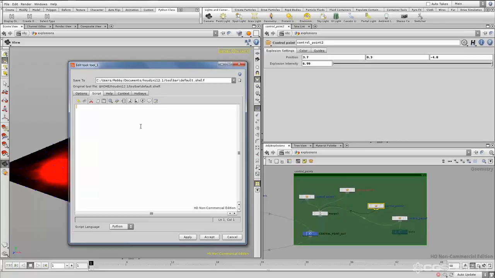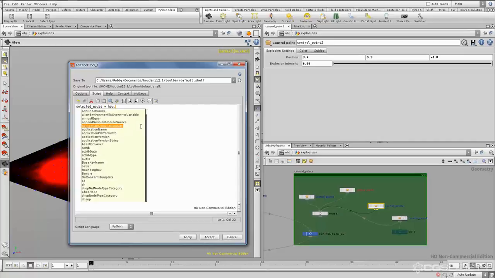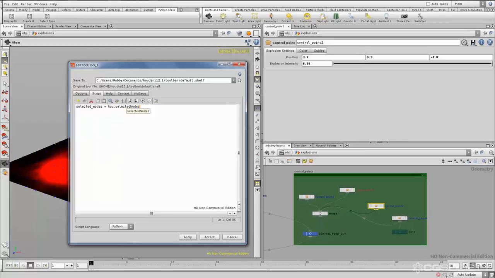So if we loop over all those nodes, we want to do selected nodes equal hou.selectedNodes. And now this variable will contain a list of all the currently selected nodes as node objects. And then to loop over them, we would say for node in selected_nodes. And now our node variable is going to be our currently selected node.